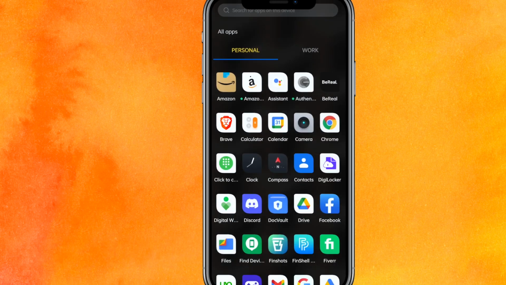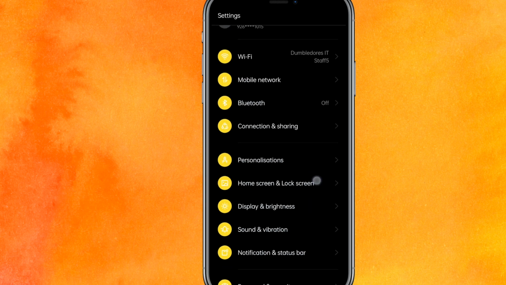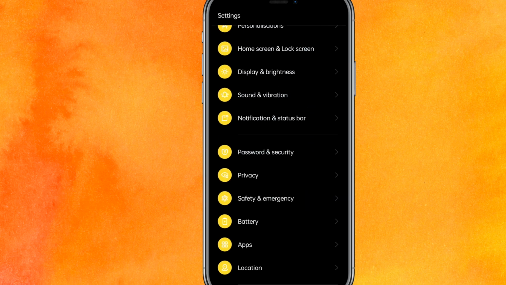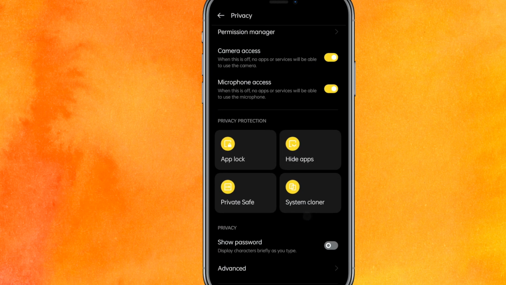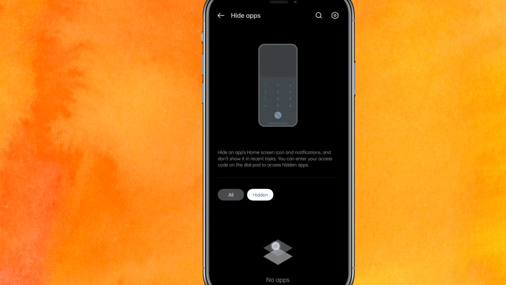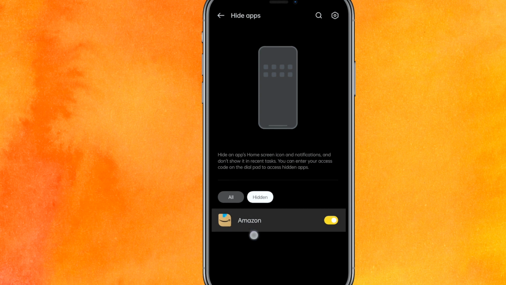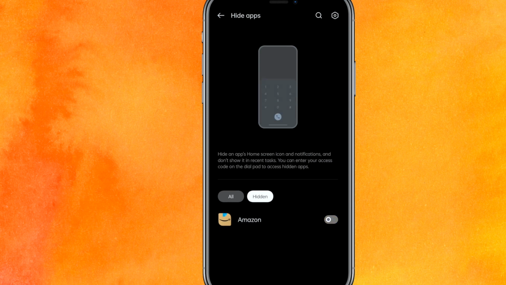So the very first thing we have to do is go to the settings of our phone. After that, you can go to Privacy, and then you can find Hide apps, right? After that, I just have to enter the password of my phone and that's it. So if I go to the hidden apps, there's no hidden app here. But if I hide this app, for example Amazon, you can see Amazon, I can find it, right? So this is very easy.